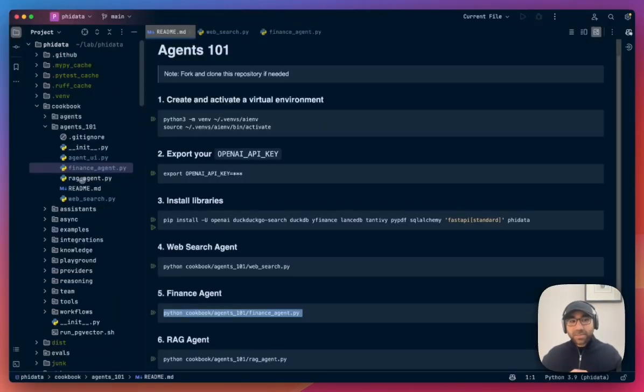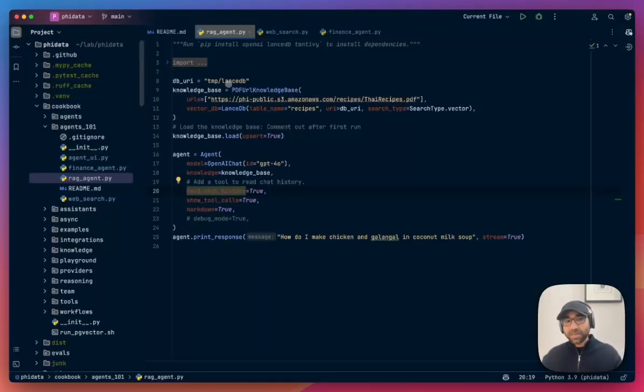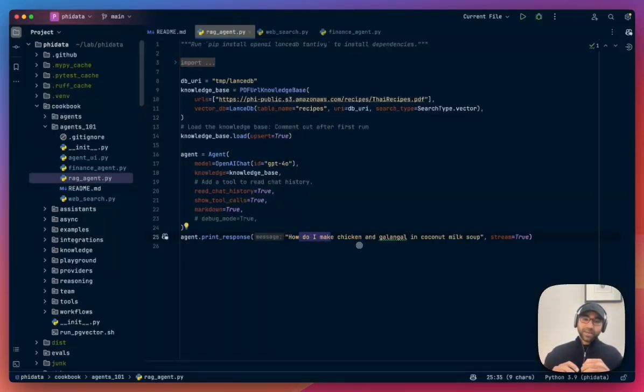The next agent I want to talk about is the retrieval augmented generation agent. Normally, in traditional RAG, we store information in a vector DB, and given the user's query, we'll turn it into an embedding and do a semantic search.